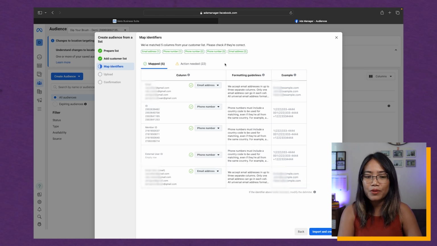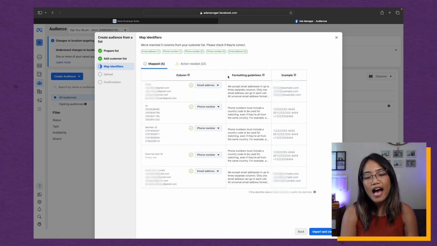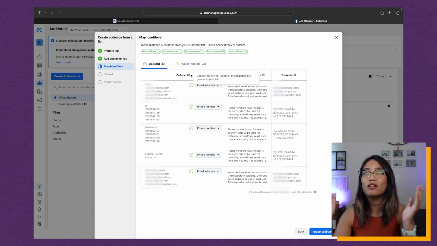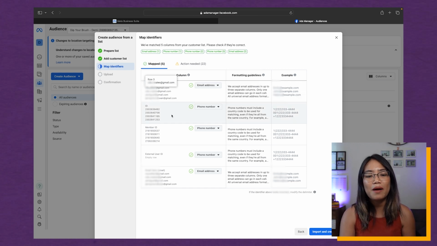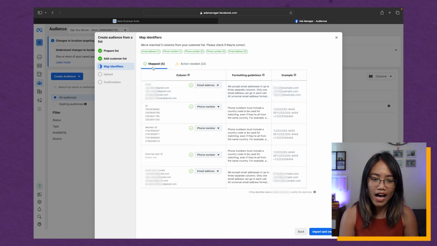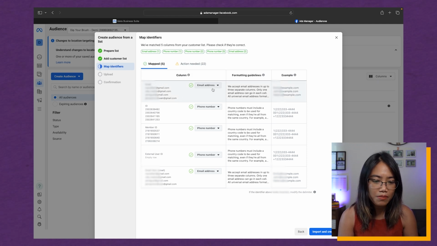Now, what is this table? This is the mapping section. Now, what does the mapping section do? It asks you to map exactly what each column actually means, or what it consists of. So if you have uploaded a list, there is a column that consists of names, there is a column that consists of email address, phone numbers, etc. And all you have to do is be able to map that out and tell FB exactly that is what that column consists of. So this one, it has a clear mapped out columns already, like for example, email address.